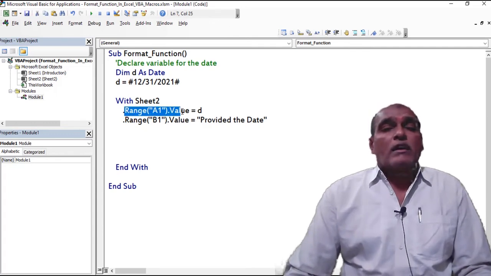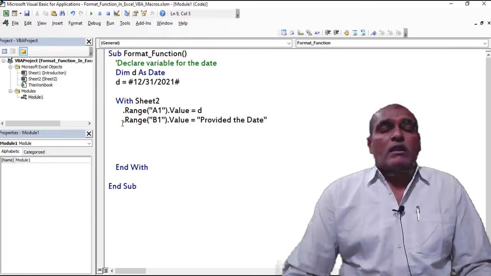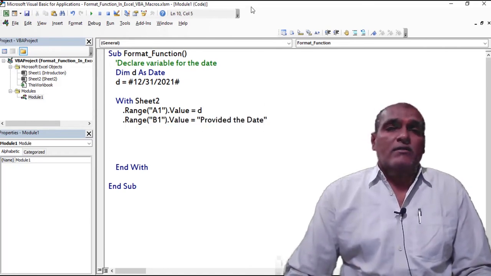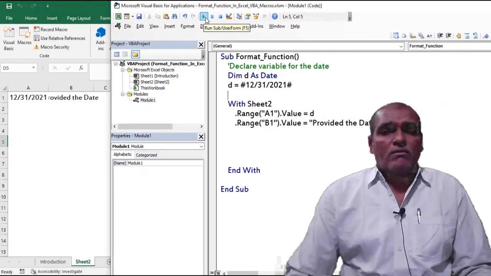So here in range A1 I am mentioning the date value. Coming to B1 I am providing the description as "provided the date". Run the macro.